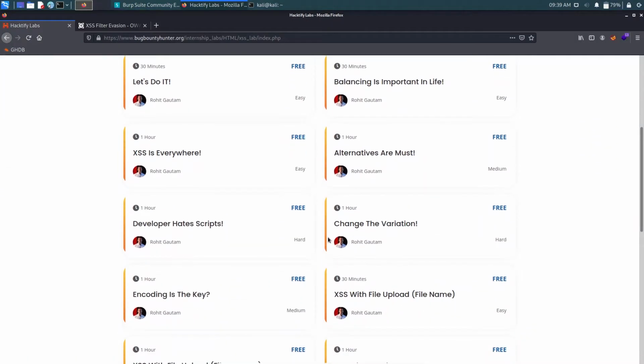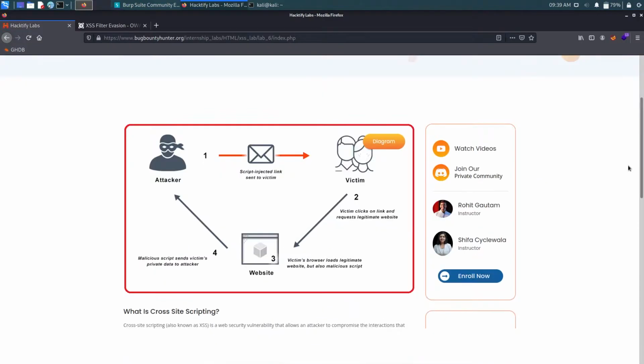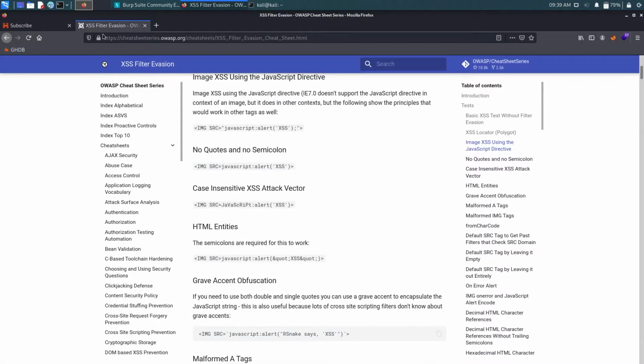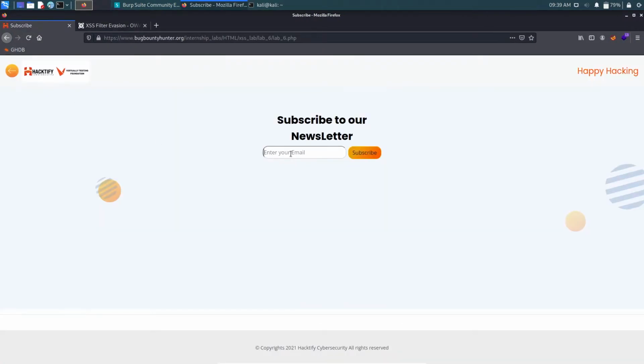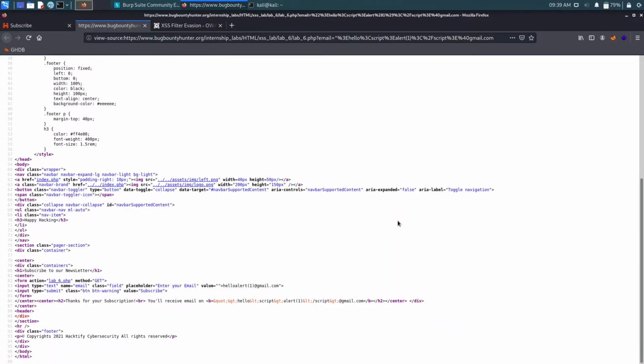Now let's proceed with our lab 6. The same payload will work in lab 6 also. It is asking for a change in the variation. I will provide this page link in the description too. You can just have a look at it. If I just go for the same script here, the script didn't work. Let's check what the issue was.